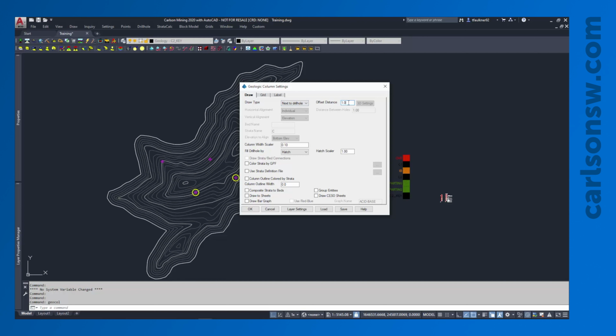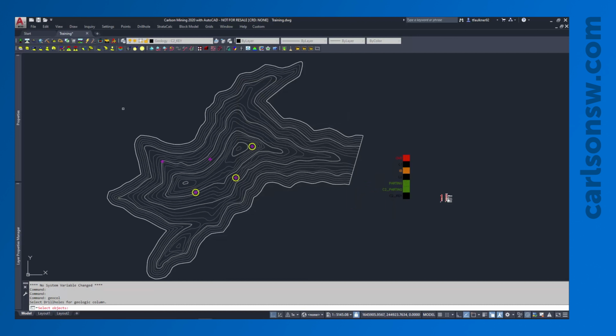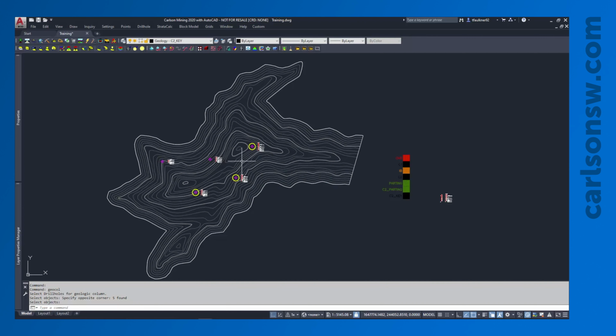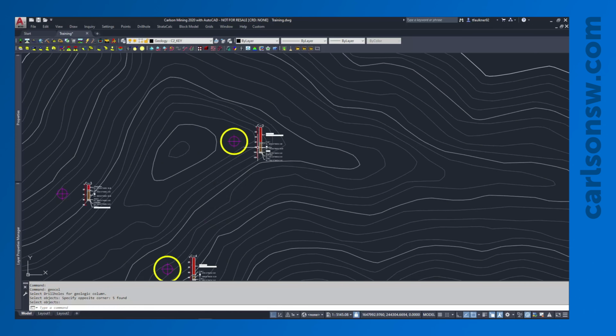I'm going to use an offset distance of 1. It's fine. I can come back and change that later if I need to. And I'm not going to make any other changes right now. I'm just going to click OK. I'm going to pick the holes to label. I'll pick all of them. Press enter. I don't want to see the strata attributes labeled, but you can see what it does. It just puts all those drill holes in side view immediately next to the drill hole symbols.